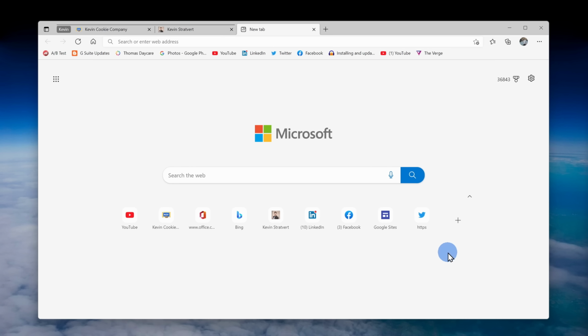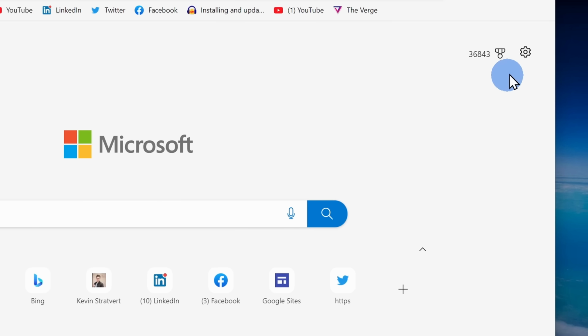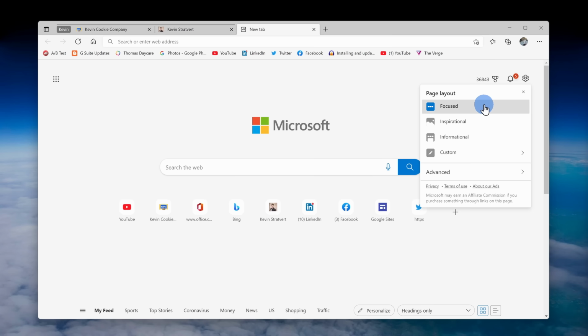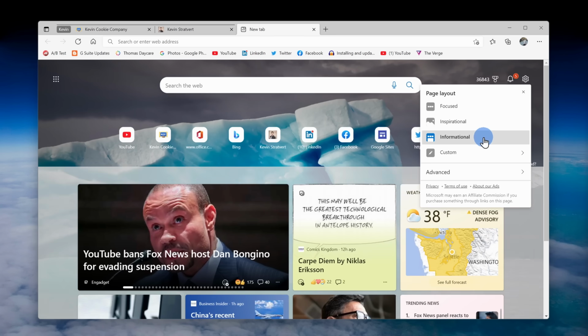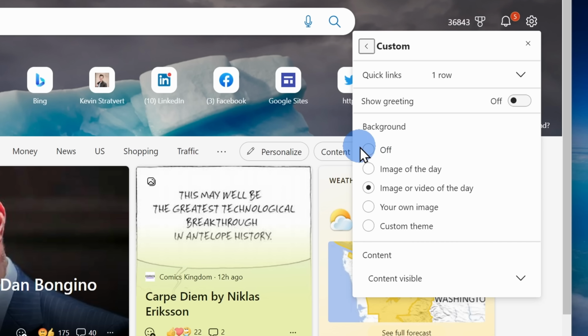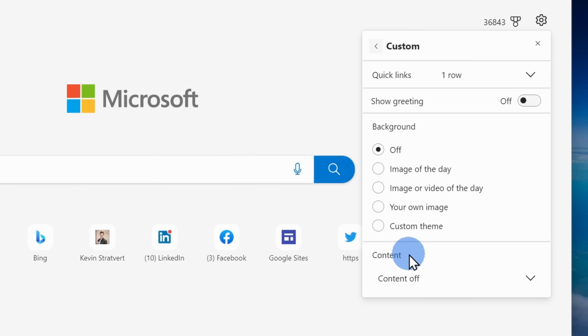Number 6, you can personalize what your new tab page looks like. Here on my new tab page, in the top right hand corner, you can click on this settings gear. You have 3 pre-created options. You can go with focused, inspirational, or informational. Now, I don't like things distracting me from getting my work done, so I like to keep it with a really minimalistic look. Here, I'll click on custom and I can customize these settings, and that leaves me with this new tab page.